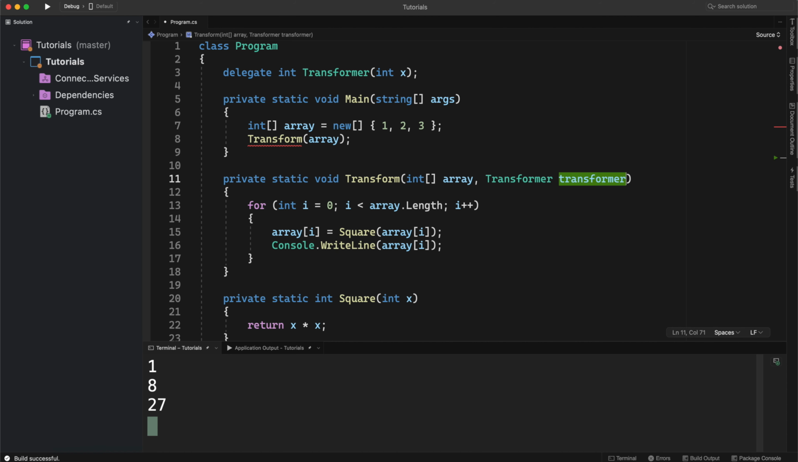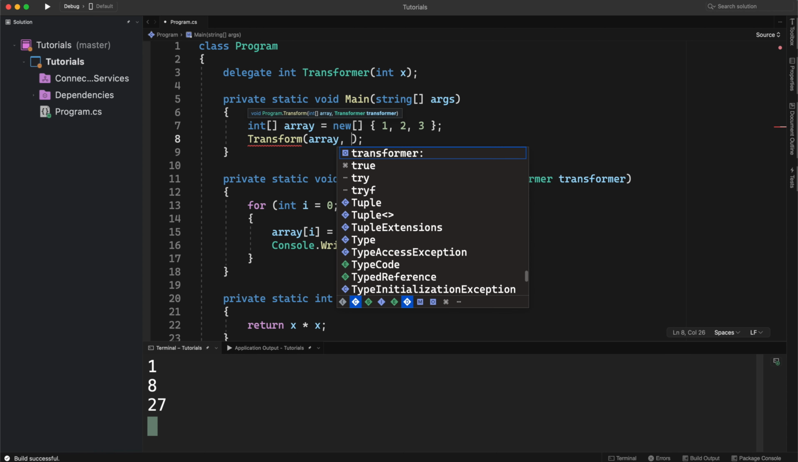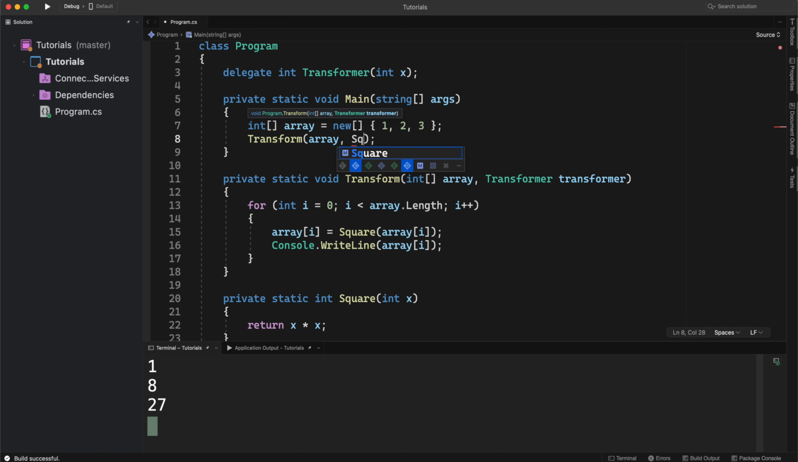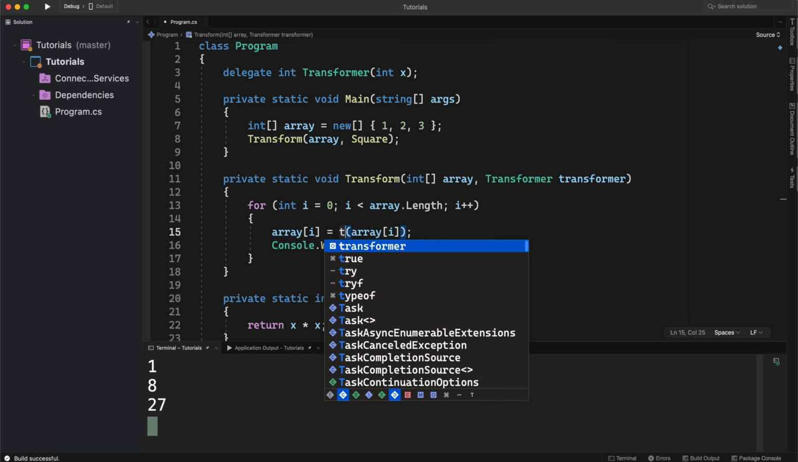delegate that knows how to call a method that has a signature like the square and cube. Now I will use the transformer delegate that we defined in the beginning. Now I get a compilation error on line 8, so I have to pass in either the square or the cube method here. Now instead of explicitly calling a method in the for loop, I could use the transformer delegate instead.